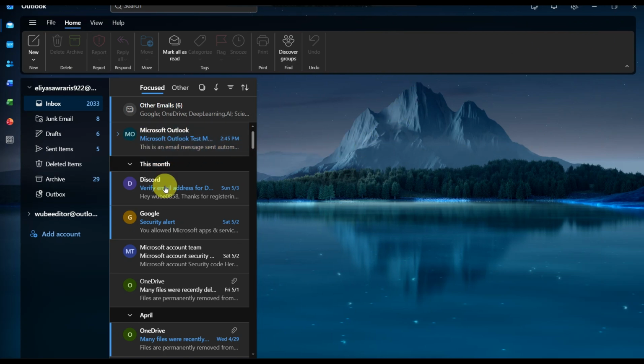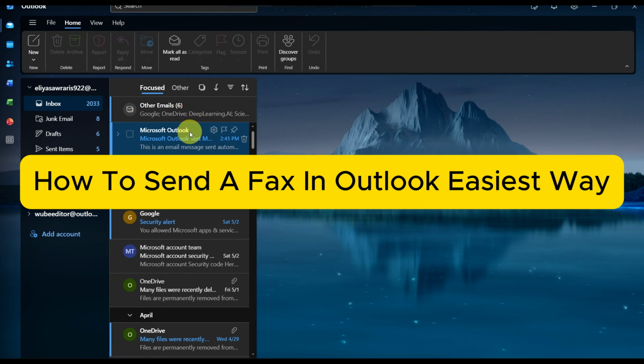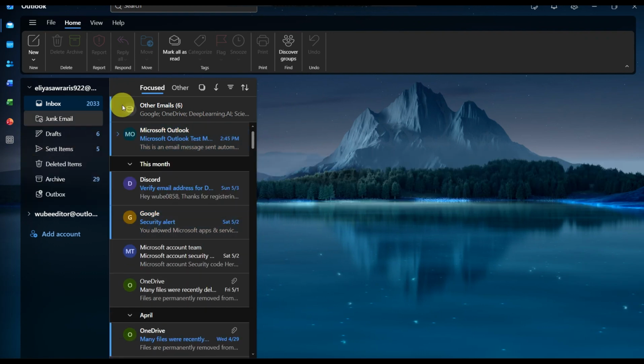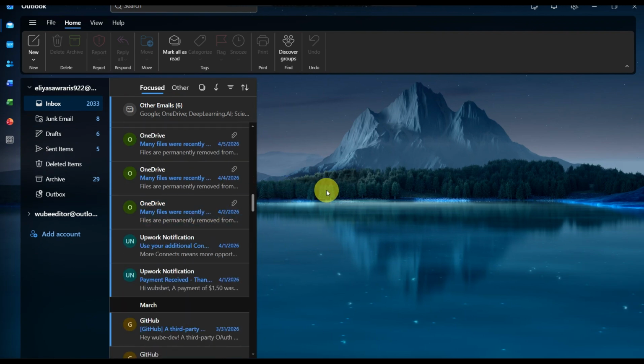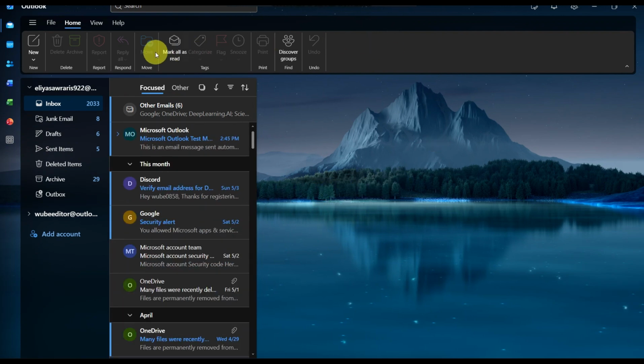In today's video, I'm going to show you how to send a fax using Microsoft Outlook step by step. Now, even though most communication today is digital, faxing is still used in certain situations, especially when dealing with businesses, legal documents, or official forms. The good news is, you don't need a physical fax machine anymore. You can send a fax directly from your Outlook account. Don't worry if this sounds new to you. I'll walk you through everything in a simple and clear way. So let's jump right in.